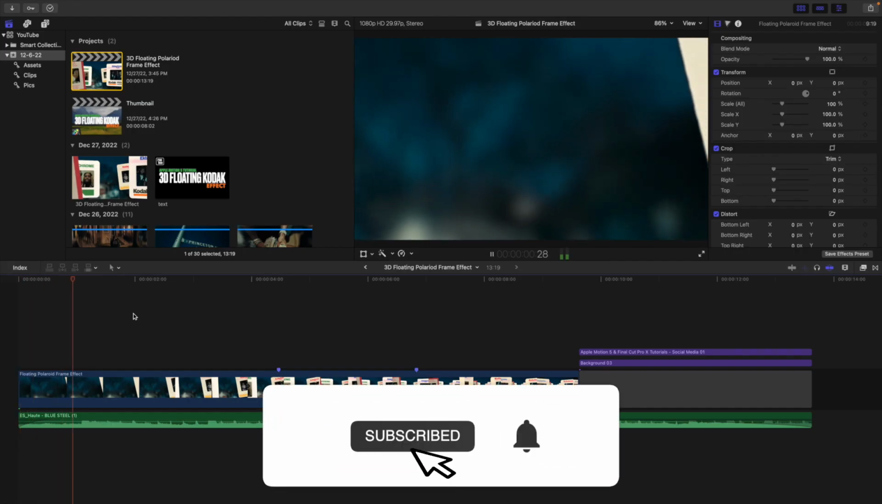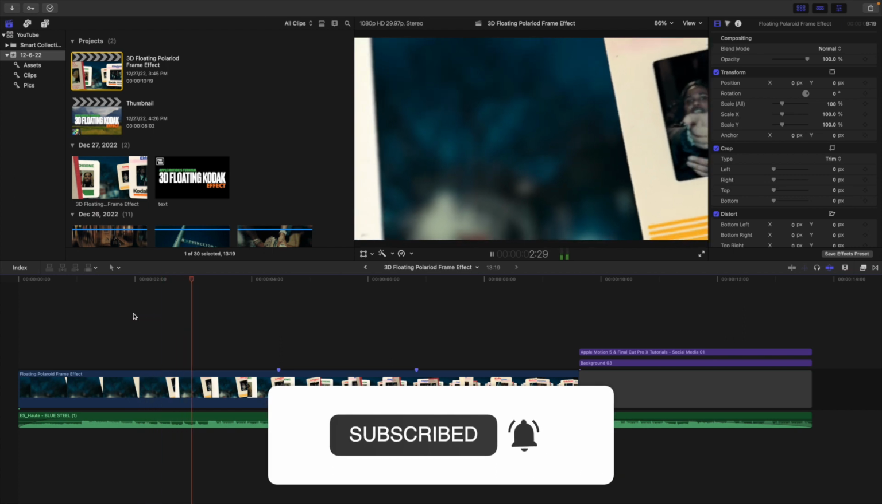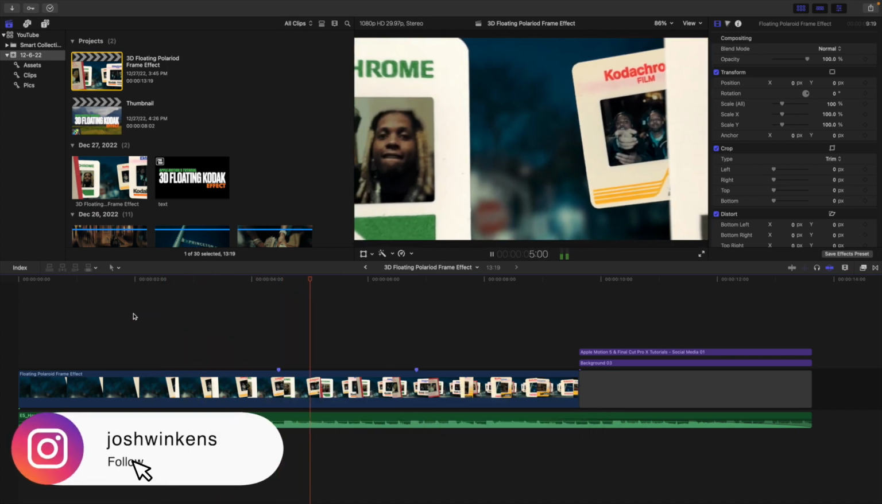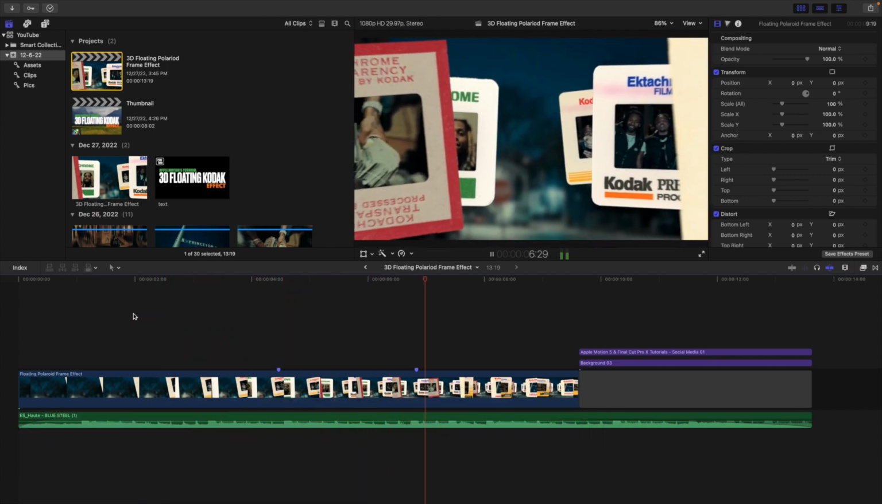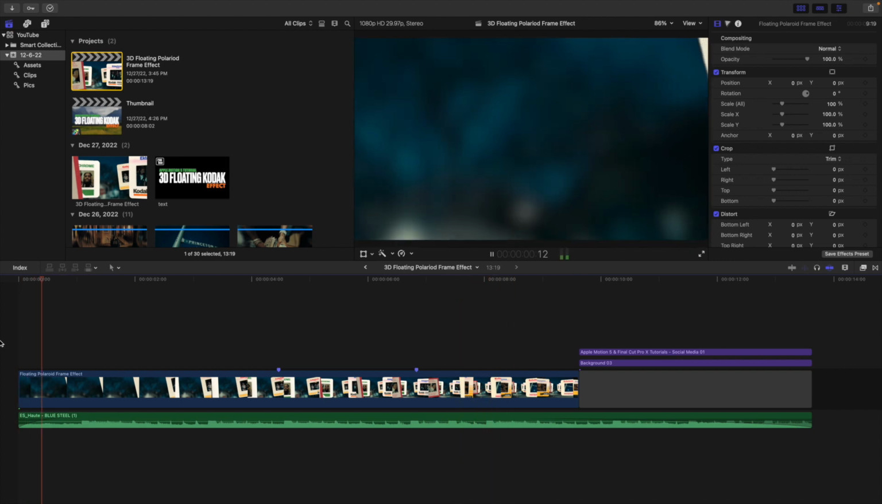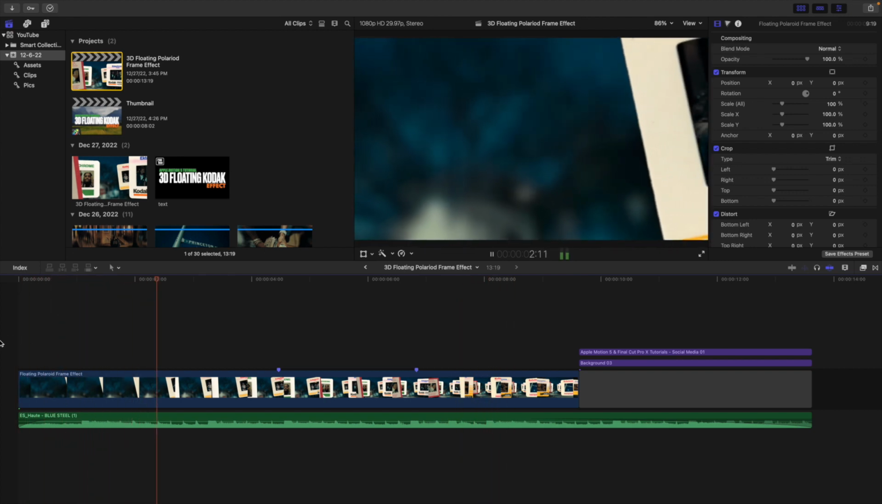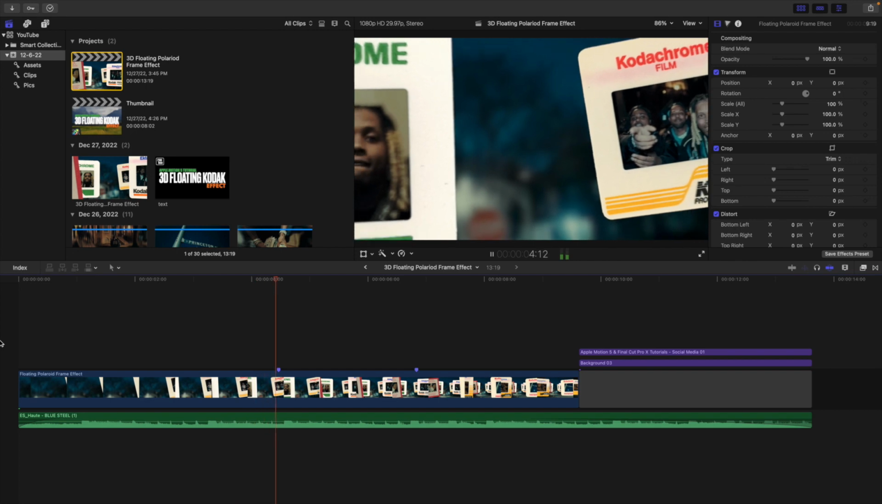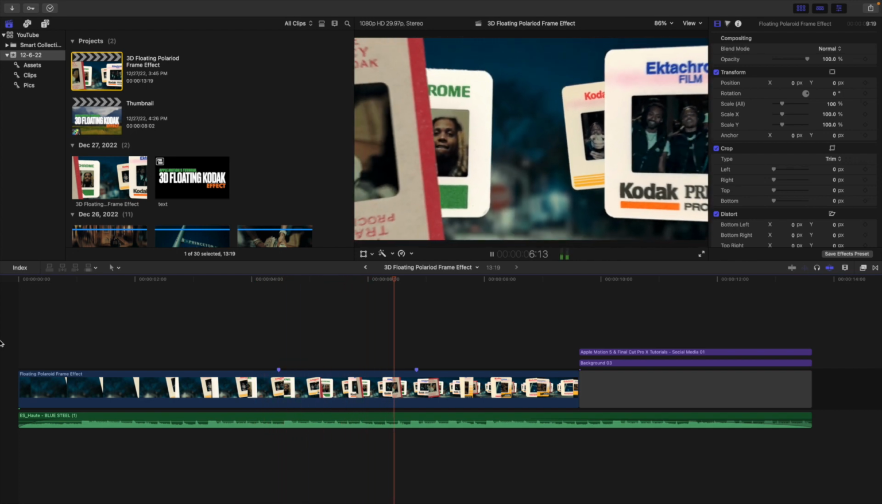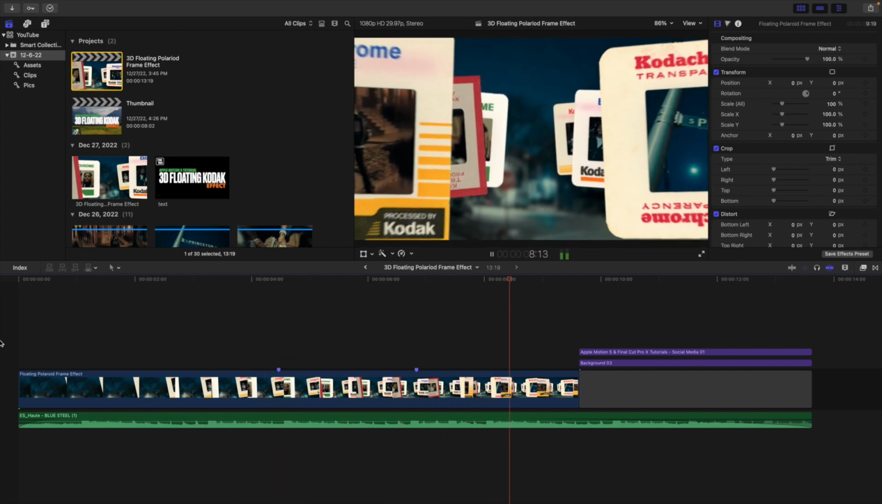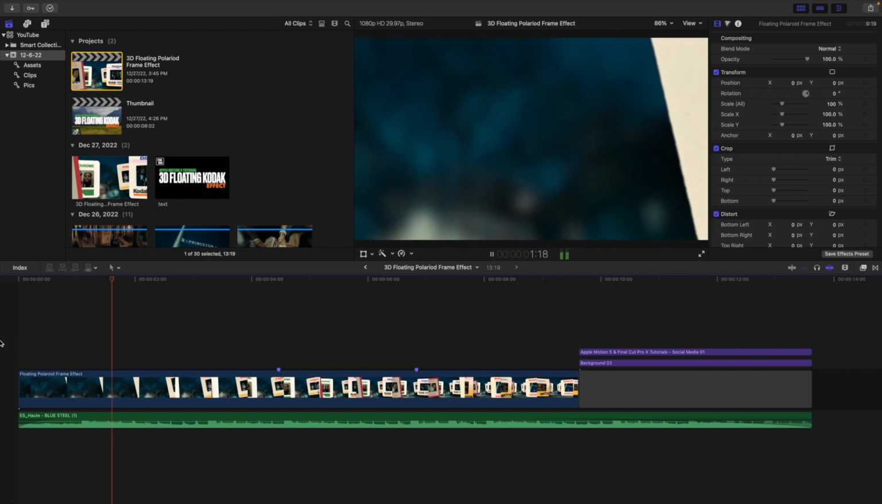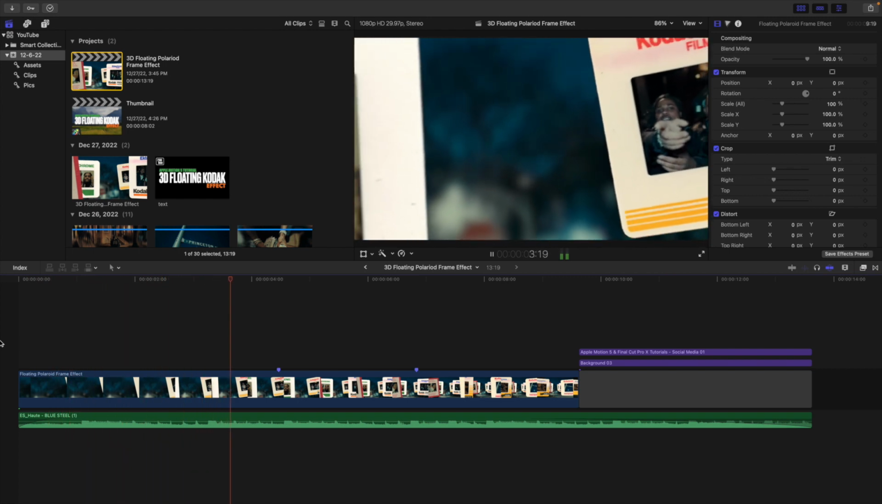In this video, I'll break down how to create this really cool 3D floating Kodak frame effect in Apple Motion 5. You can see this is what the final result looks like, and unfortunately you can't create this effect in Final Cut. You're going to have to use Apple Motion, because in Apple Motion you have the ability to move things in 3D space as well as add a 3D camera.